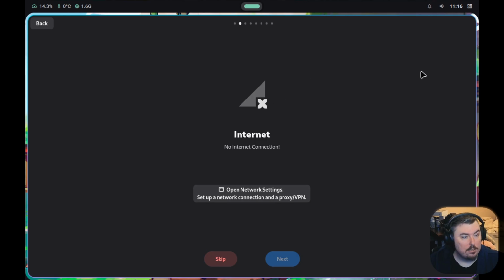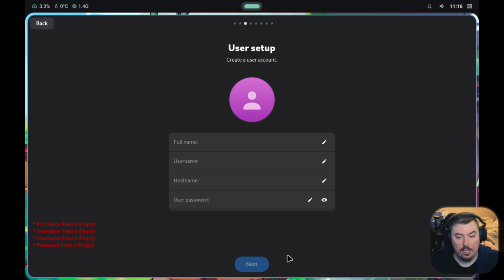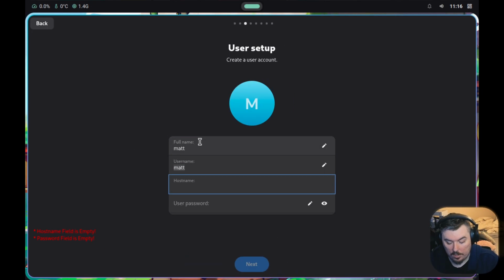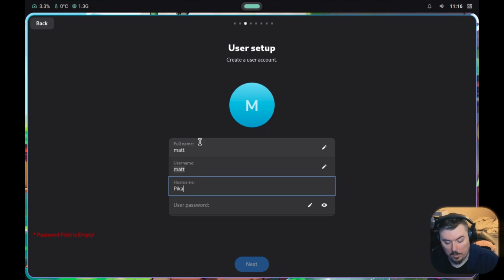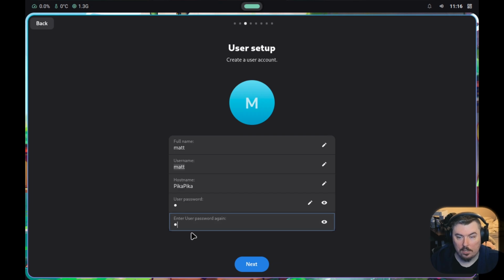So let's start, and it's not seeing our internet. It's probably going to take a second to connect to it. By the way, look at all this. Nifty. All right, we're gonna hit next and gonna enter the name. Gonna enter the host name. Gonna enter the password and the other password.